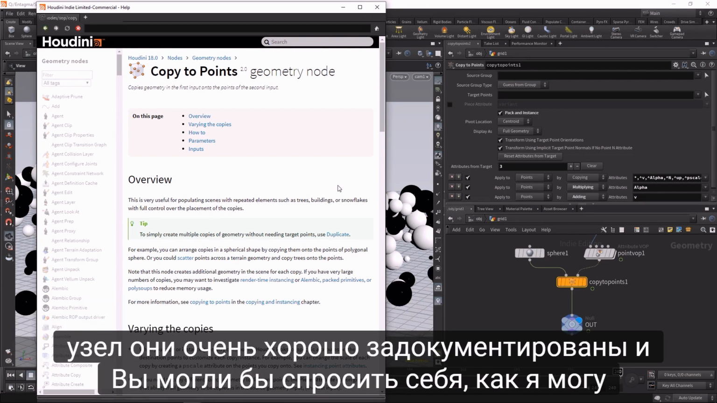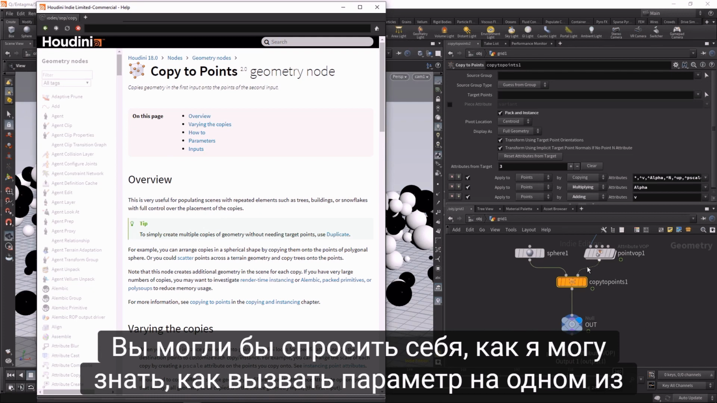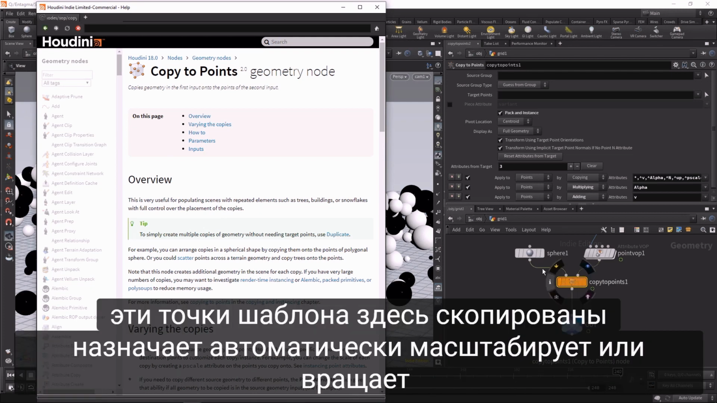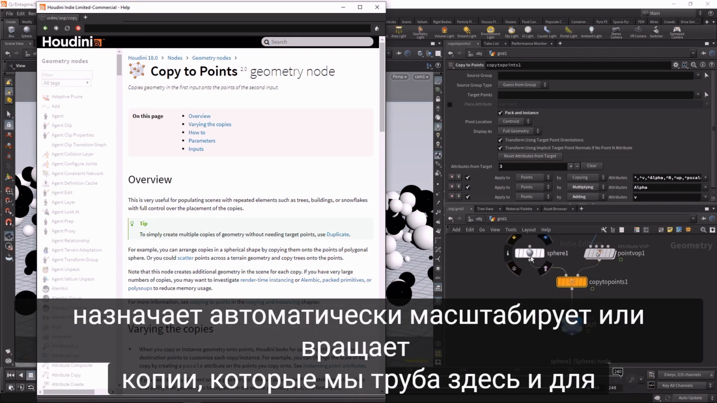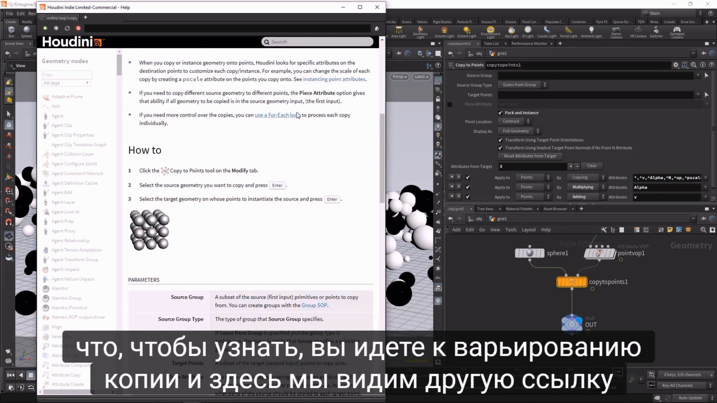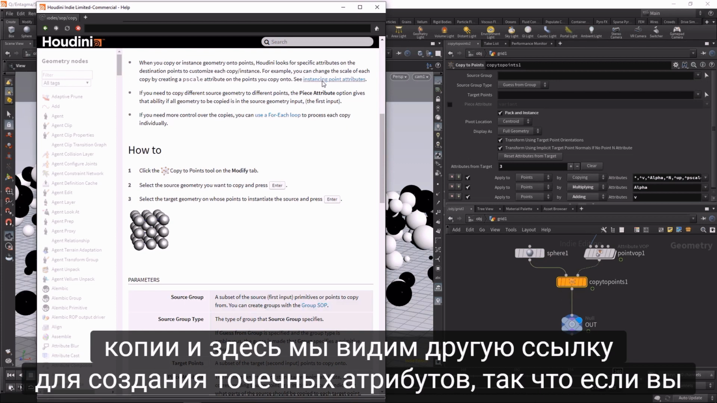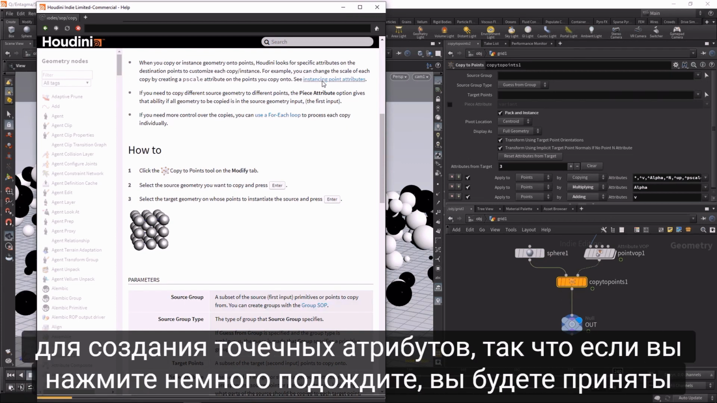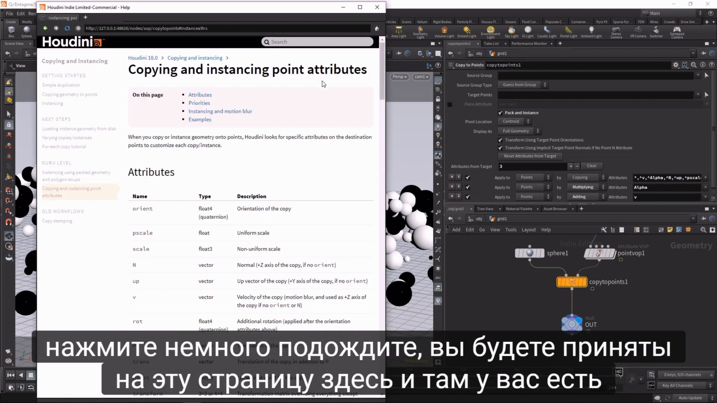And you might have asked yourself, how do I know how to call a parameter on one of those template points here? So copy to points automatically scales or rotates the copies that we pipe in here. To find out, you go to varying the copies. And in here, you're seeing another link to instancing point attributes. If you click that, wait a bit, you're taken to this page here.